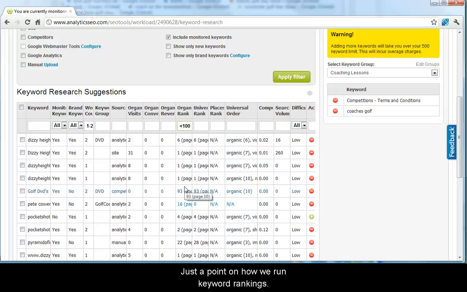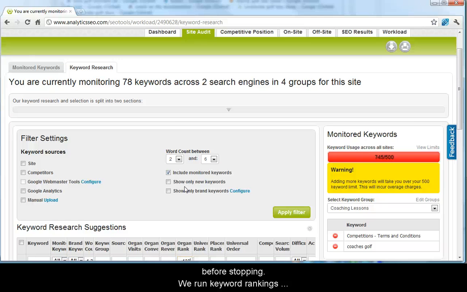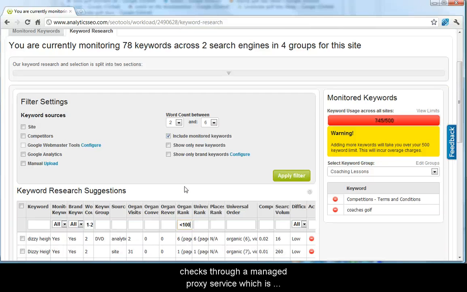Just a point on how we run keyword rankings. We will only check the first 10 pages of a search engine before stopping. We run keyword ranking checks through a managed proxy service which is monitored regularly to ensure we achieve maximum uptime from a select group of proxy service providers that we use. At the moment we run these checks every week, but daily rankings are also feasible.